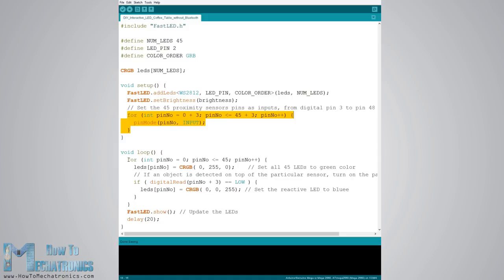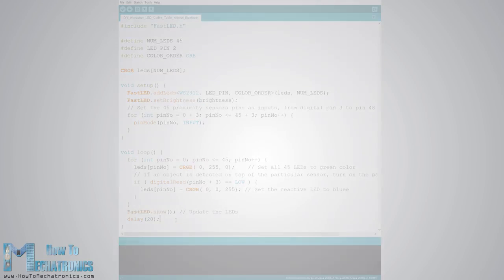In the main loop, using a single for loop, we set all LEDs to a particular color and also check whether the proximity sensor has detected an object. If that's true, or a low logic state in this case, the particular reactive color will be set to the particular LED. At the end, using the FastLED.show function, we update the LEDs' colors.